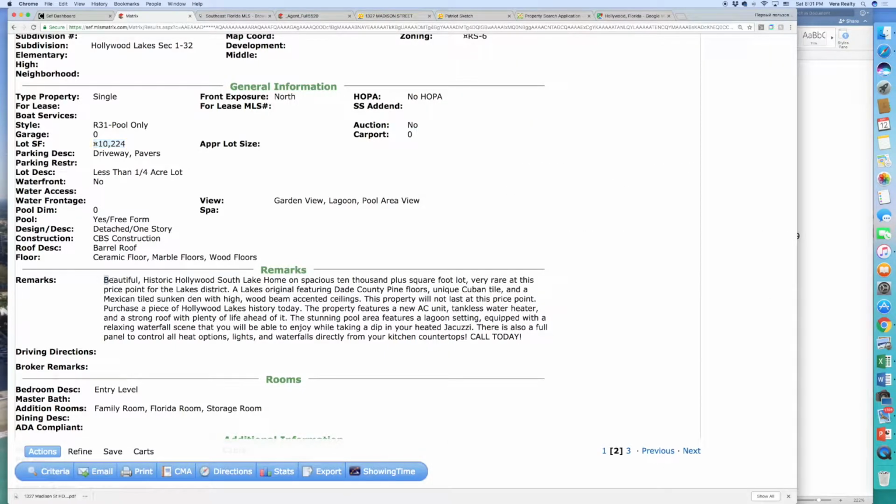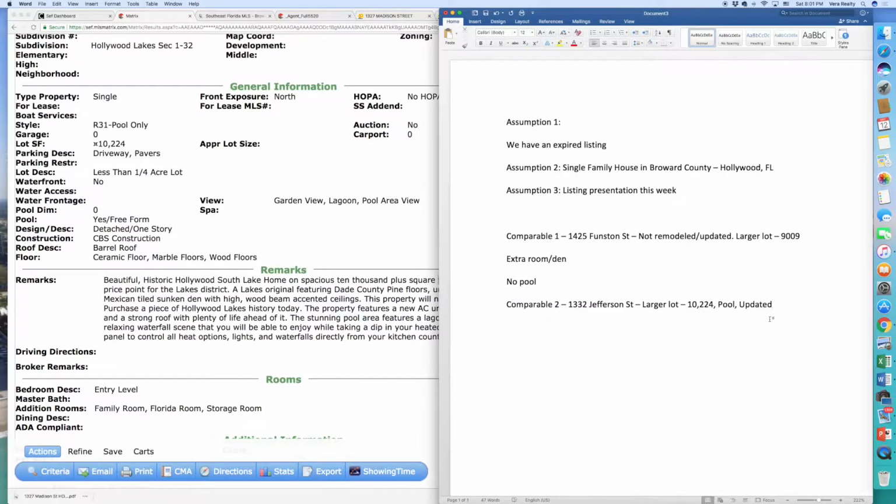And let's read the notes. Beautiful historic Hollywood South Lake home on a spacious 10,000 plus square foot lot. Very rare at this price point for the Lakes District. The Lakes original featuring Dade County pine floors, unique Cuban tile, and a Mexican tiled sunken den with high wood beam ascendant ceiling. So also has a den.